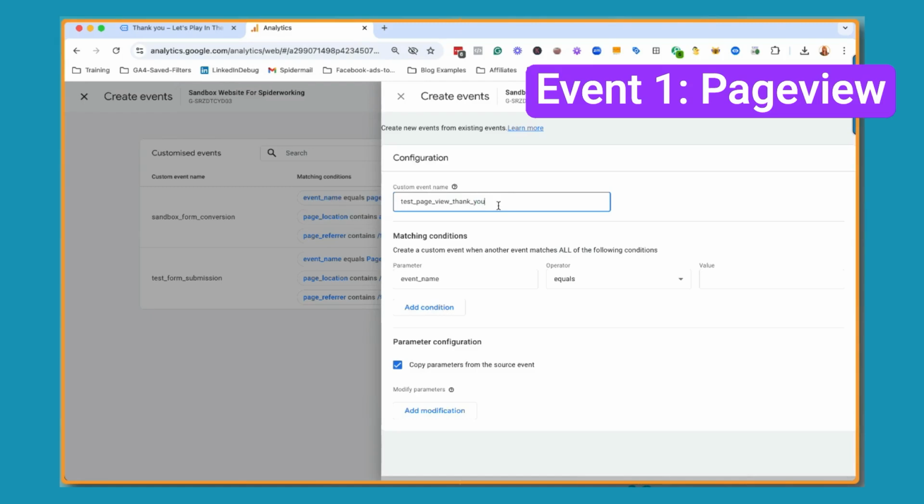Next, we need to tell Google Analytics what is it that's going to happen for this. So event name equals, so this is a page view event. We know we want to trigger this when somebody visits a page. So where it says event name equals, you want to put in page view. Then we want to add a condition, because we don't want this to trigger every time somebody visits a page on our website. We only want it to trigger when they visit that thank you page on the website.